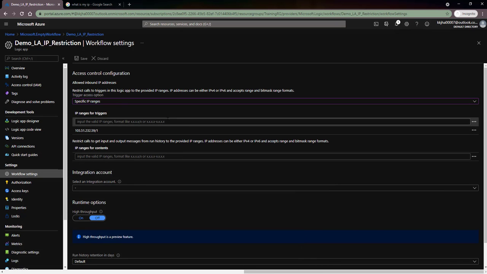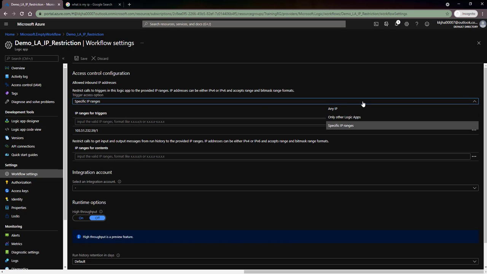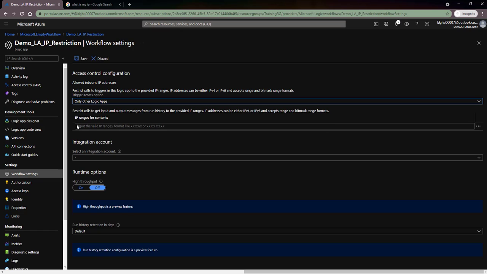So in this way we can restrict the logic app endpoint, and we can allow only the authorized IP address. They can only trigger or call the message using this IP address. Now let's go and see the second option: only other logic apps can call this. So how can I do that? I'll just select this, only other logic apps can call this.